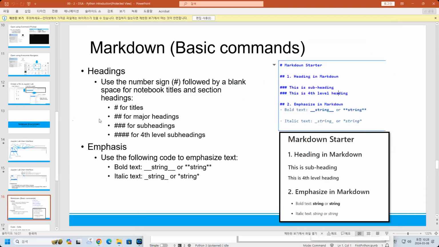Now you can see, if one hash, it is for the title. If two hashes, usually it is for the major heading. If three hashes, it is for the subheading. Four hashes, it is for the fourth level subheading.